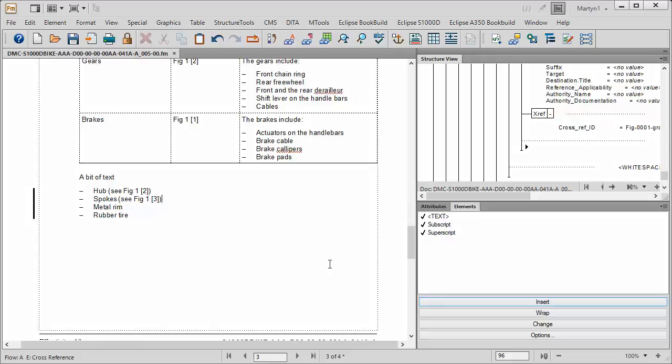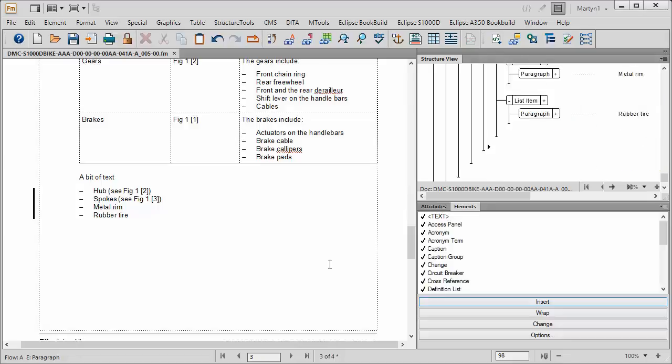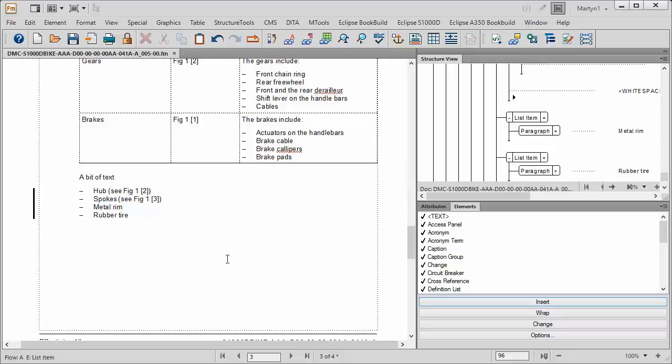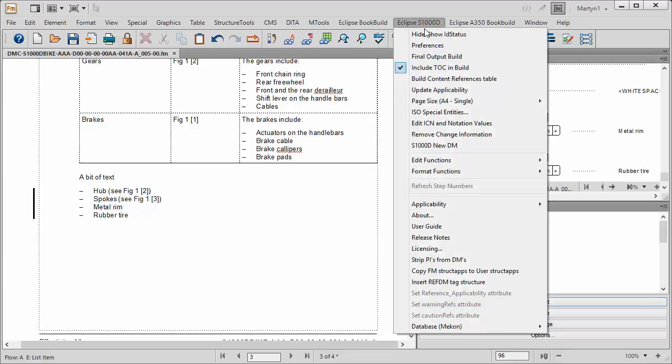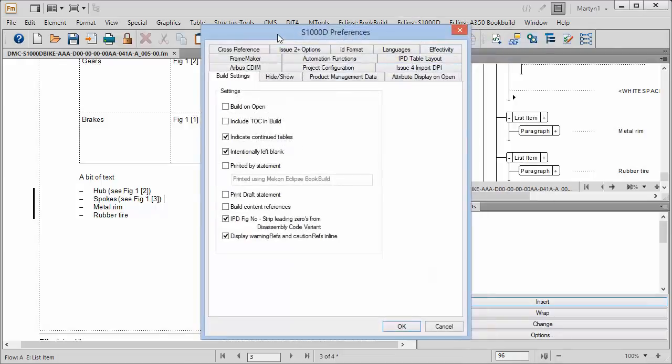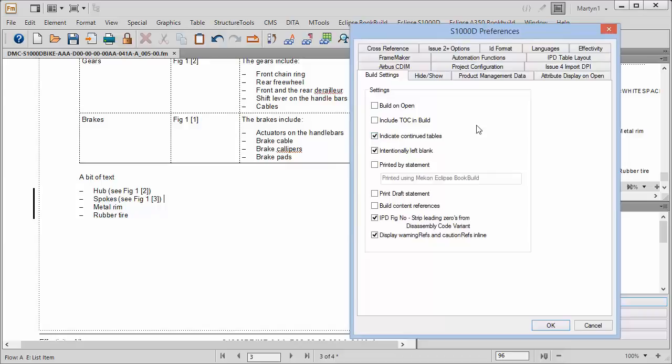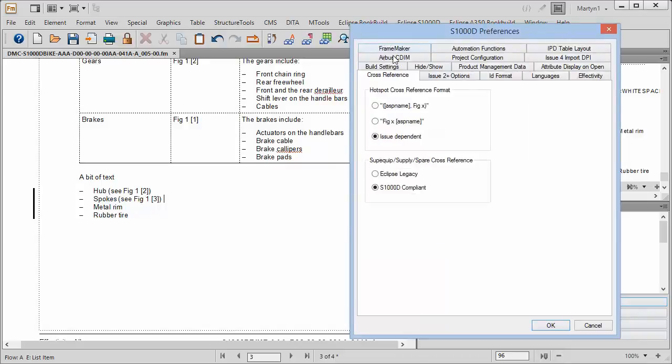The Eclipse S1000D application supports all the S1000D issues from issue 1 change 6 right the way through to the latest issue, 4.01. Over the years, the way that hotspots have been handled has changed. So if you refer to those two cross-references that we've got there, I'm now going to demonstrate that we can change the way in which the S1000D cross-referencing system works.